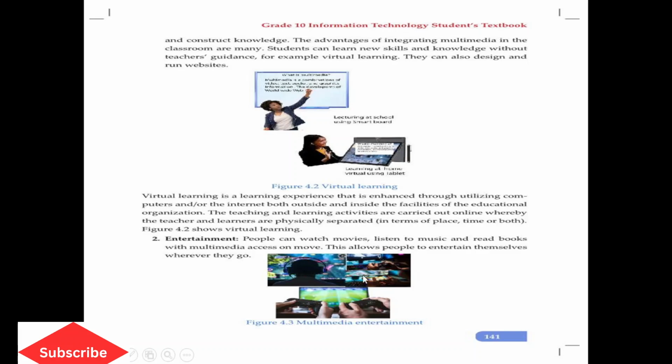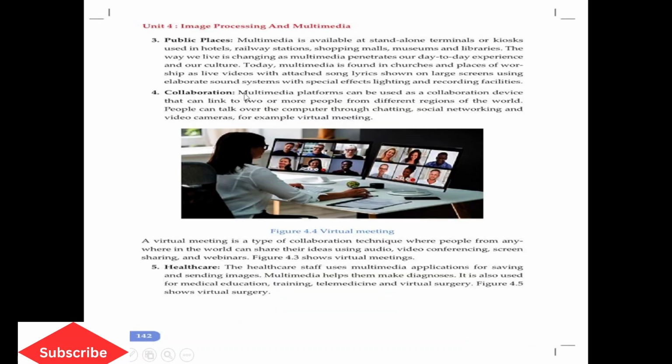Playing games, a variety of games, animation based games, can be online or offline. Multimedia files can be used in the entertainment sector. The other is in public places. Multimedia is available at standalone terminals or kiosks used in hotels, railway stations, shopping malls, museums, and libraries. Nowadays, thanks to technology, we find computers or related digital devices in these areas, so it is possible to use multimedia files there.